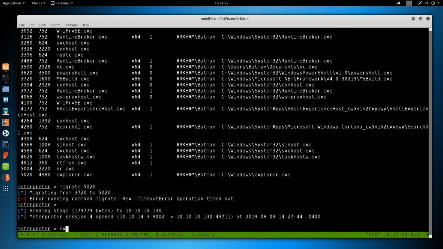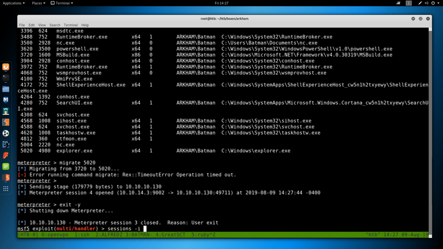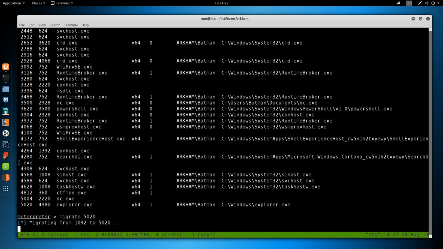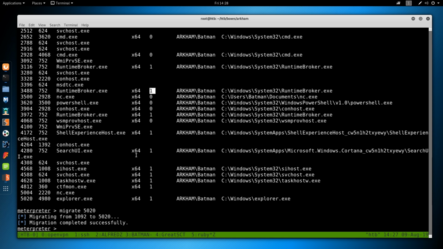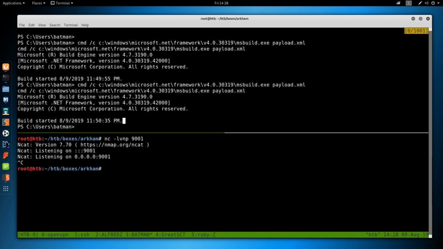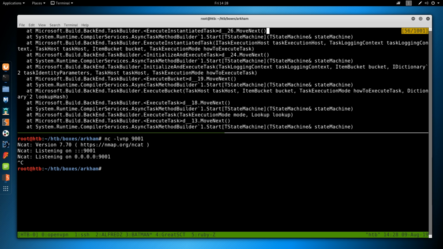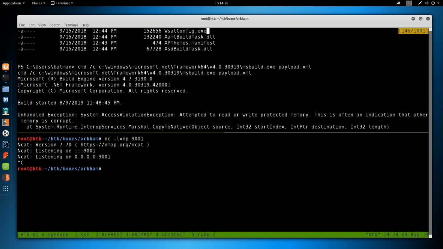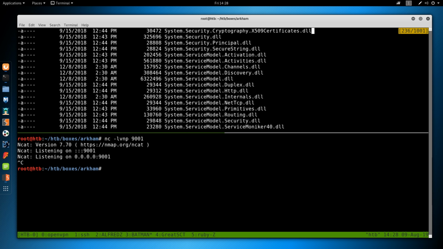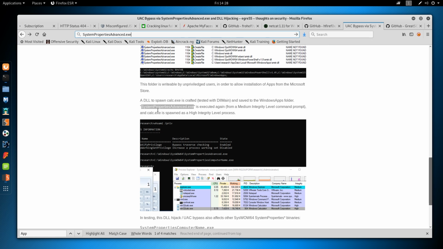Session 4 opened. So let's do sessions -i 4, PS, migrate 5020. And all we have to do is migrate in a process that has this one. So we got in. So now if I do shell, we can go to where Batman is. And let's go up. Where was that application that required interactive? Interactive. I guess we can just copy it.